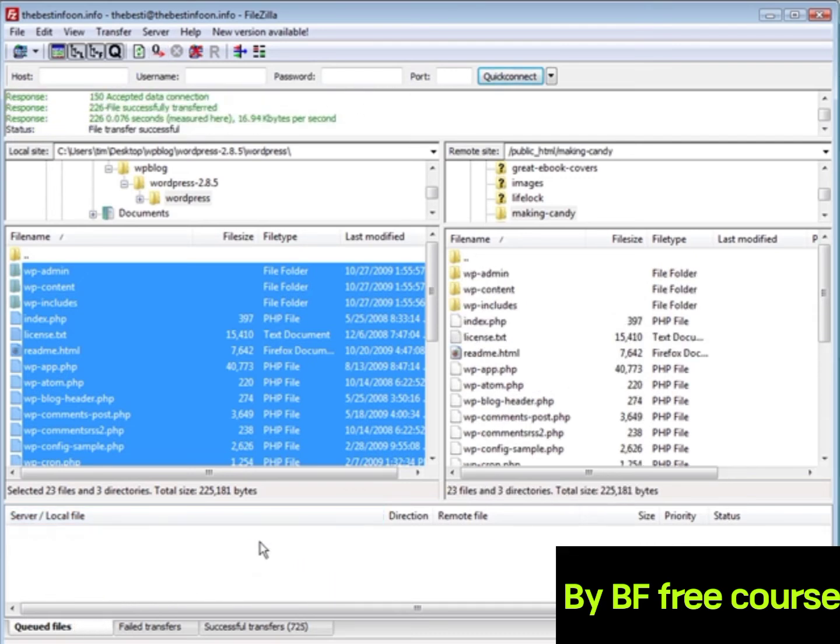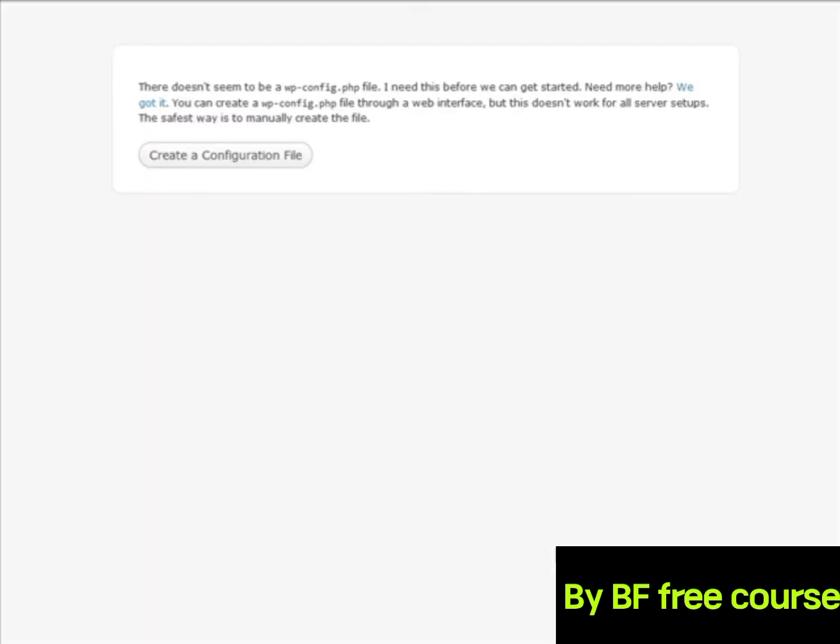Okay, so now our queue is empty and everything is uploaded. Now all we have to do is put the URL to our blog in our browser and hit the Enter key, and that'll bring up the install wizard. So in this case it is thebestinfoon.info, which is my domain name, /making candy. So let's go key that in. Okay, and here it is here.